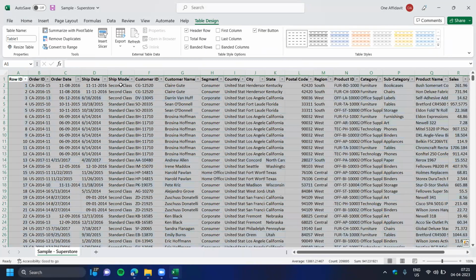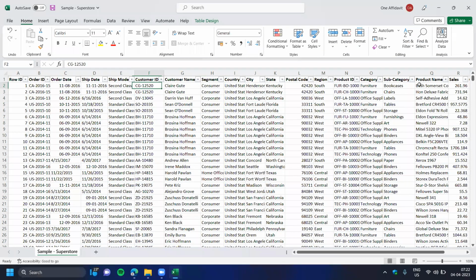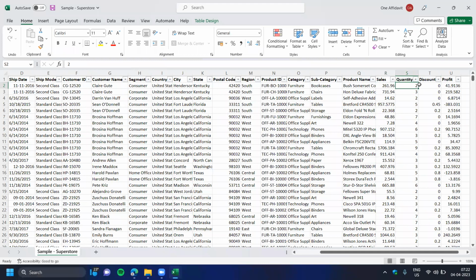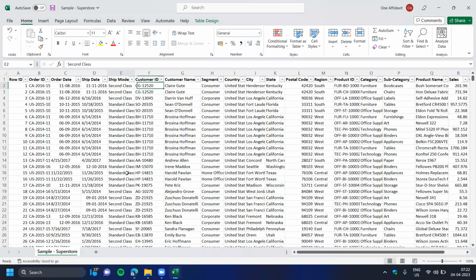Now I want to have the summary. So here I have sales, here I have sales, quantity. I just want to have the summary of this. So in other words, what I want to know here is what are the total sales and what is the total quantity of different shipping modes. For example, I have 4 shipping modes here: first class, same day, second class, standard class. I just want to know what is the total sales and quantity of each shipping mode.